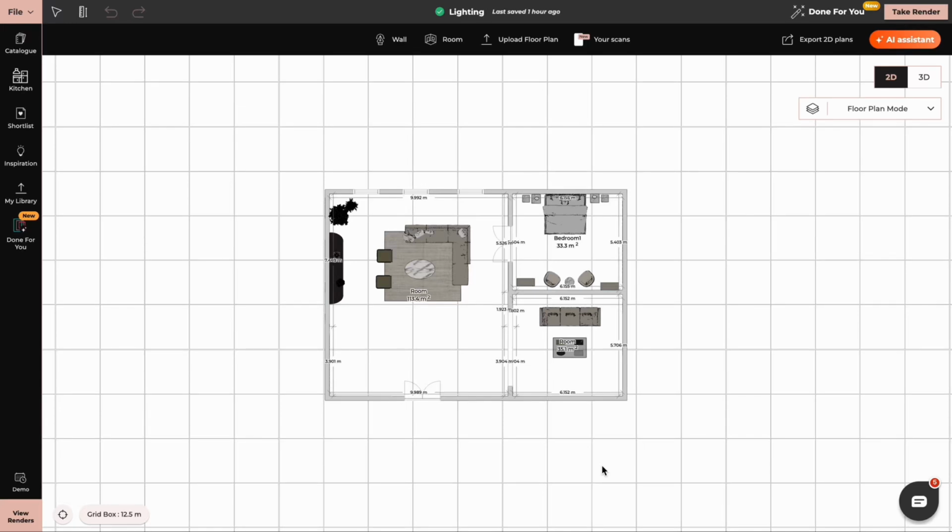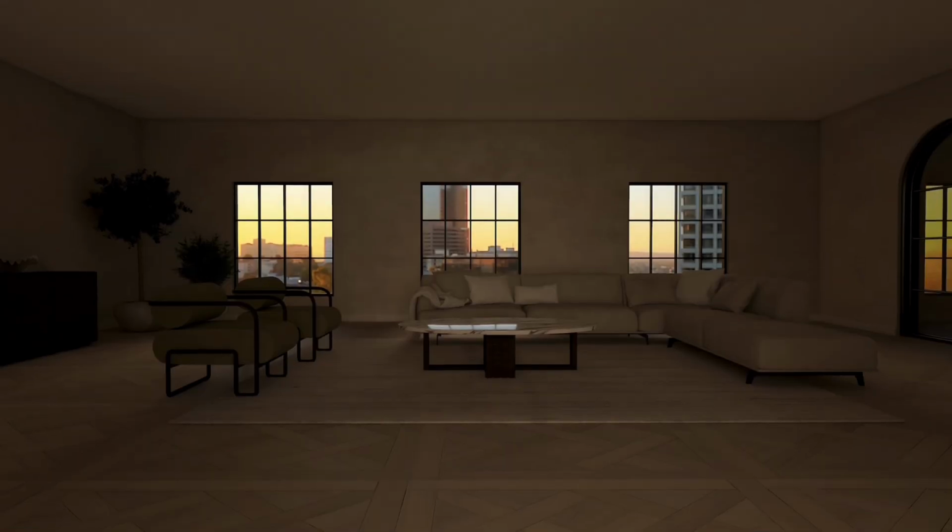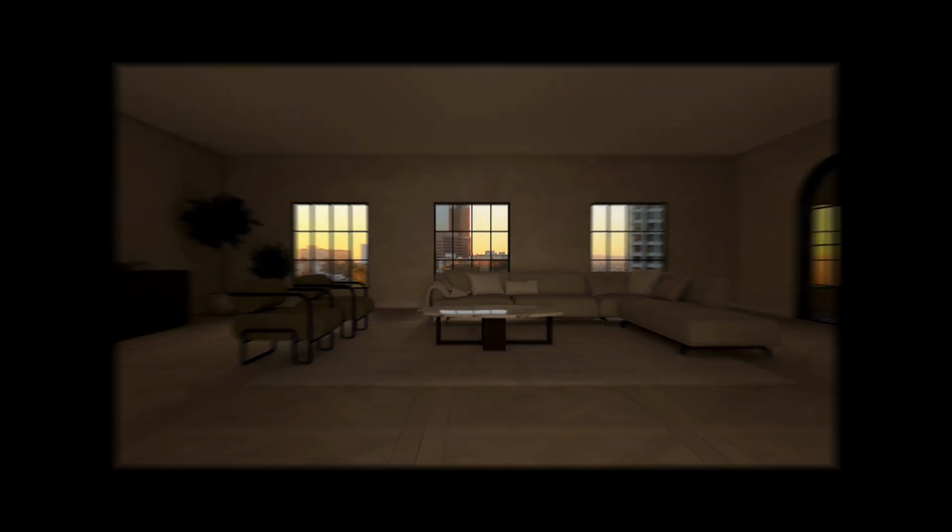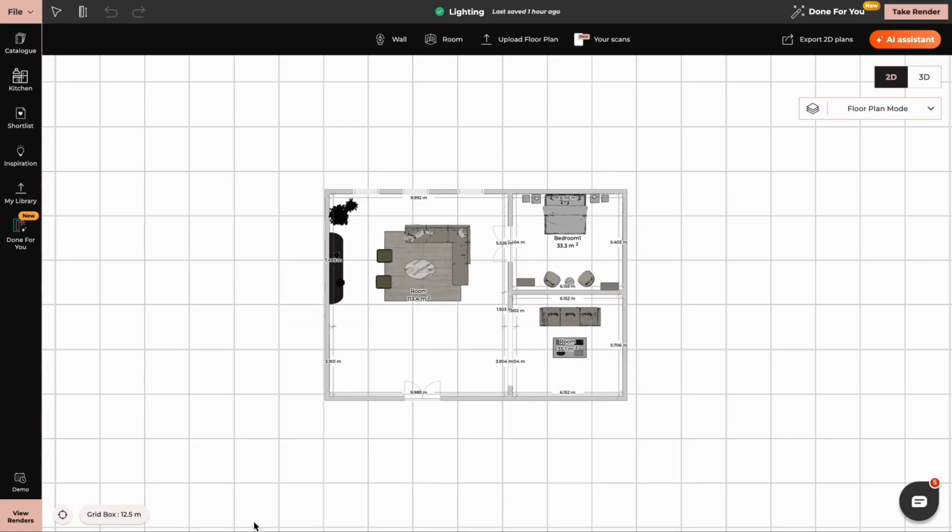In today's video, I'm going to show you how adding light can transform a space. First, I will show you a render with no added lighting. Now we will add light and we will see the transformation. I will start with ceiling light.